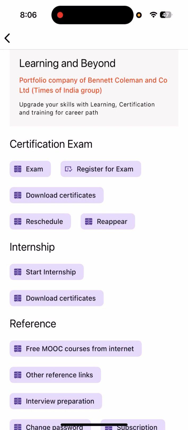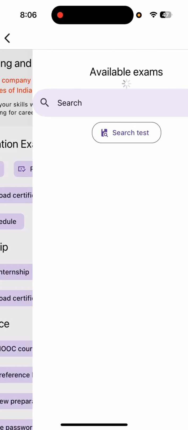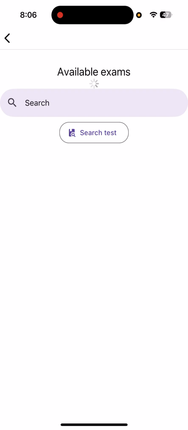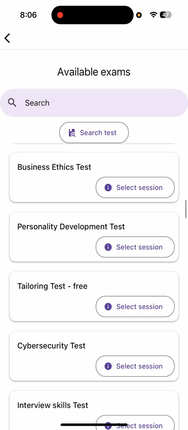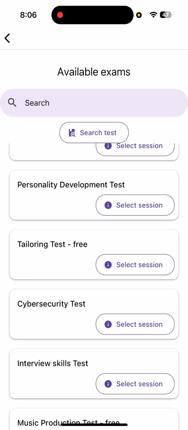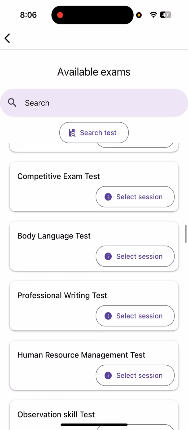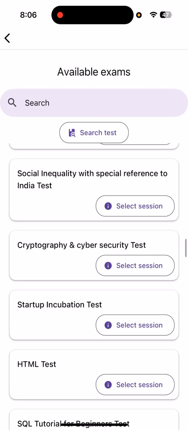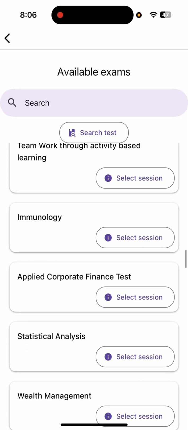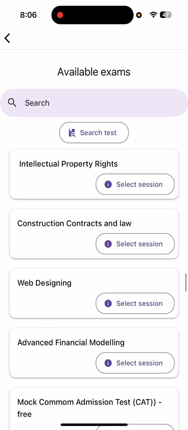Here the second option we have is register for examination. Now you can register for any certificate examination that is available here. Let's say register for examination. Here you will find all exams, certificate exams, cyber security, interview skills, IELTS, competitive examination. There is cloud computing. Anything that you're interested in, just click on that particular, let's say web designing.